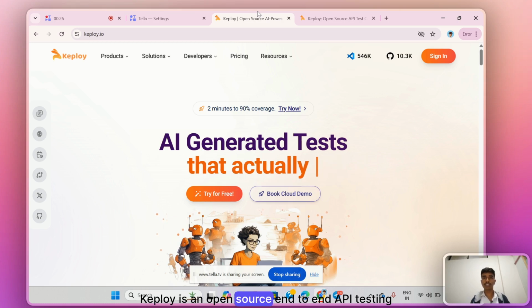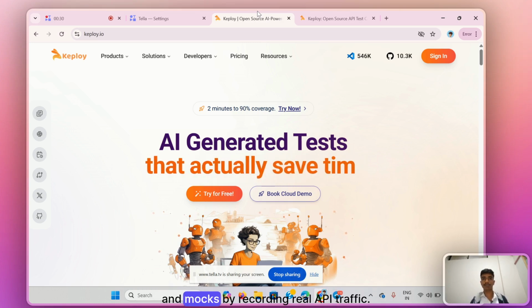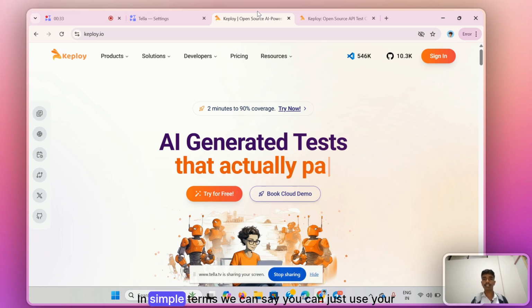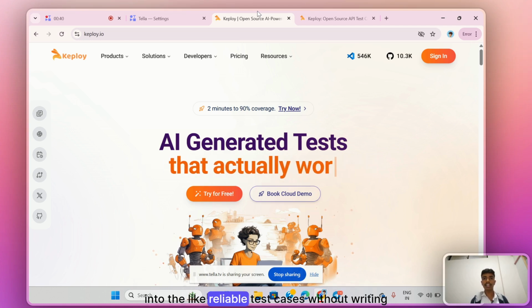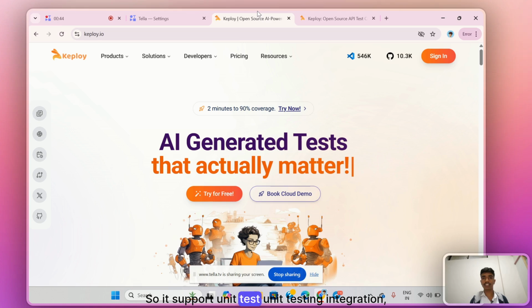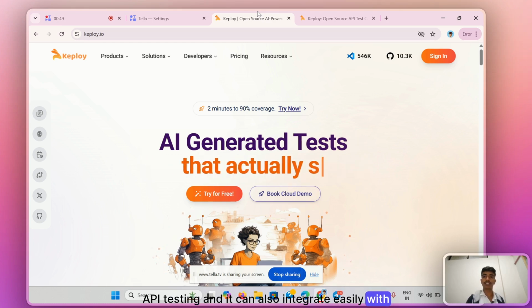Keploy is an open source end-to-end API testing platform that automatically generates test cases and mocks by recording real API traffic. In simple terms, you can just use your app like you normally do, and Keploy turns that into reliable test cases without writing any test code. It supports unit testing, integration testing, and API testing, and it can also integrate easily with your CI/CD pipeline.